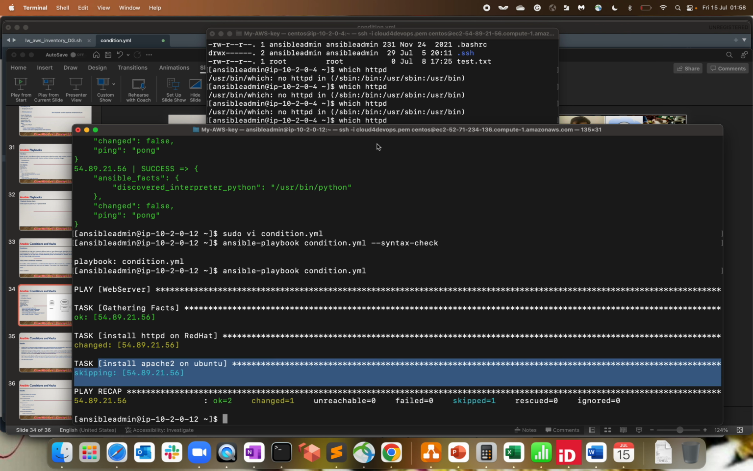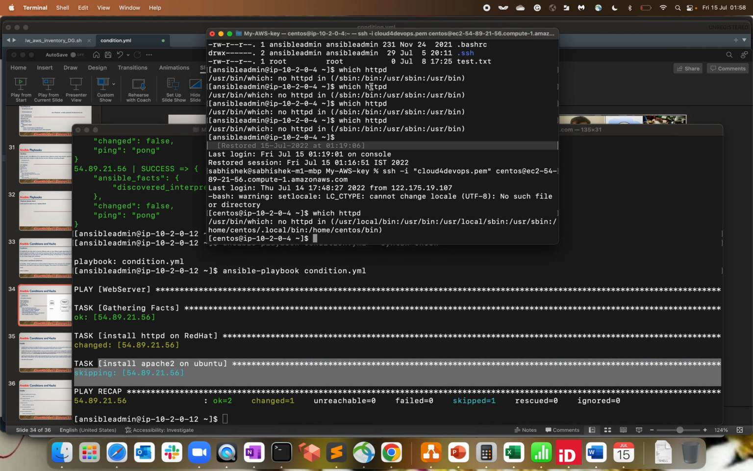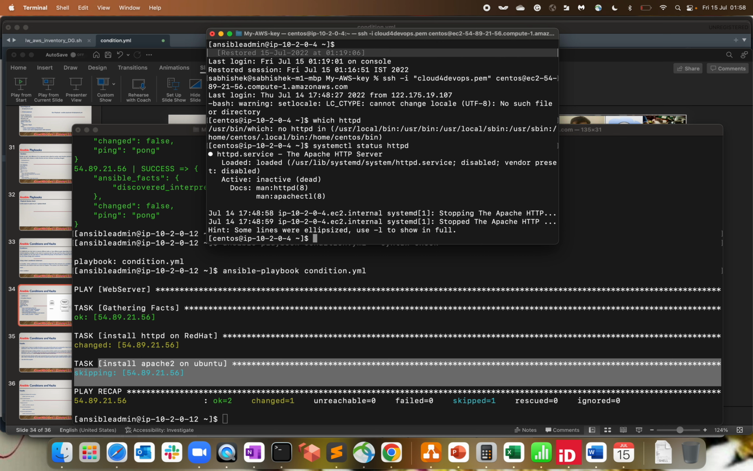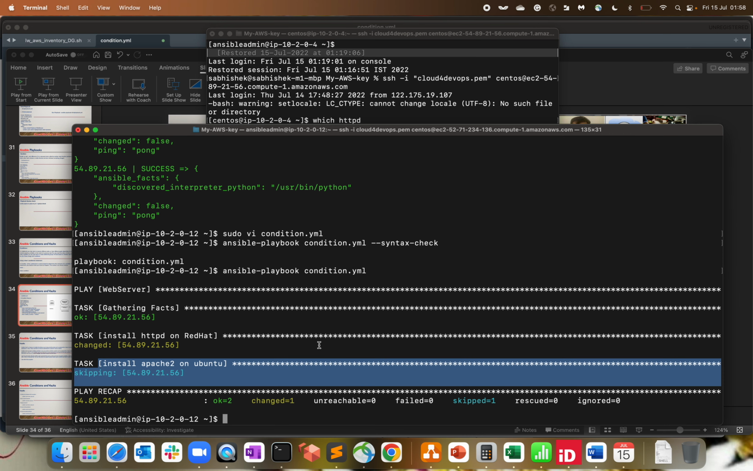So which means if I go to this server and run systemctl status httpd, it should have Apache installed on it. Yes, Apache is installed. I don't have Apache running because I haven't used a handler for that. So that's how the playbook for the conditions in Ansible gets executed, and that's how you see the results, right? So I hope this clears a lot in terms of conditions. Let's go back to our presentation now.